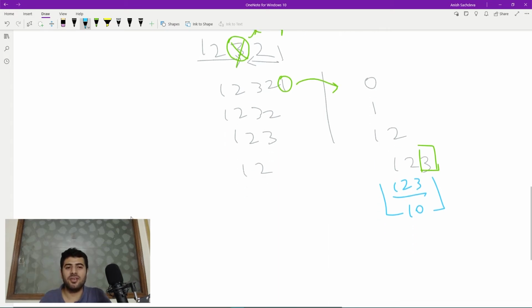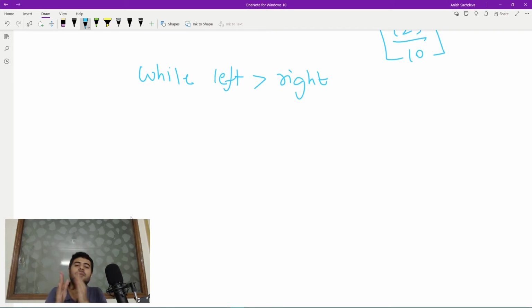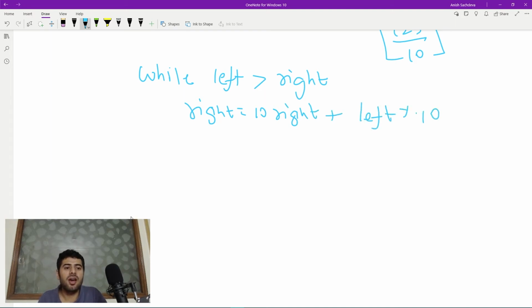So now here is our algorithm. While the number on our left is greater than the number on the right, we will keep on reversing the number on the right. So, we will keep on taking out digits on the left and putting them in the right. The number on the right will become 10 times the number on the right plus the last digit. This is left mod 10, the percentage symbol. So we're just taking out digits from the left and adding them to the right. And in each iteration, we are also dividing left by 10 and taking the floor. So we're also reducing the value of left.